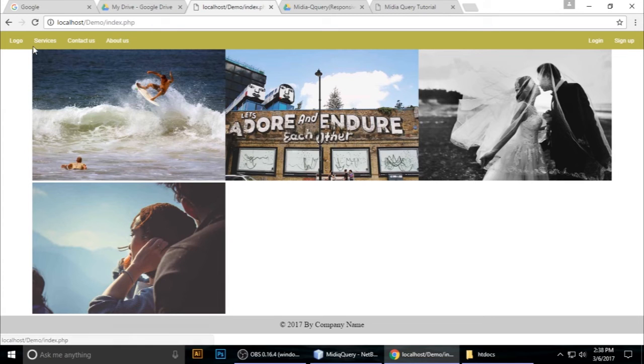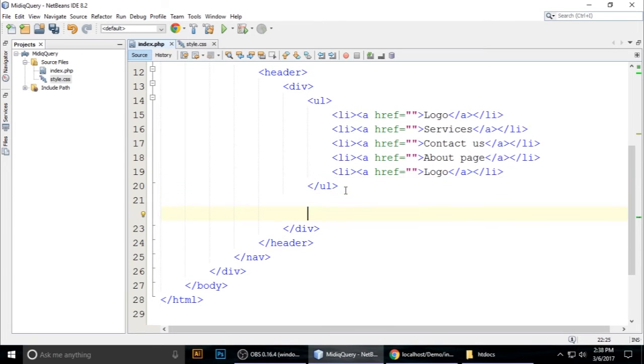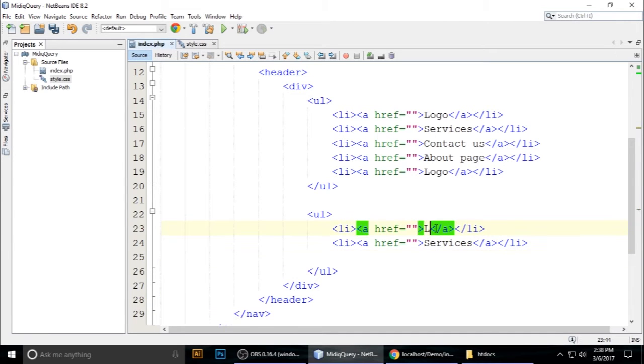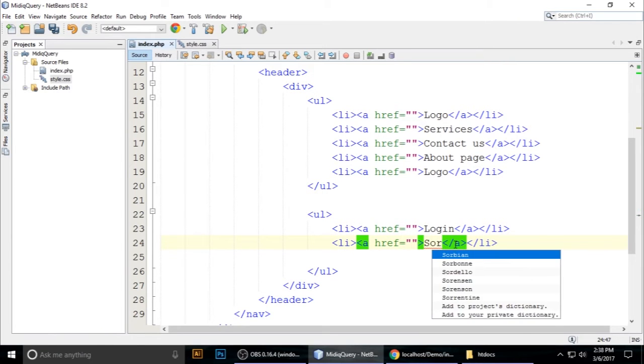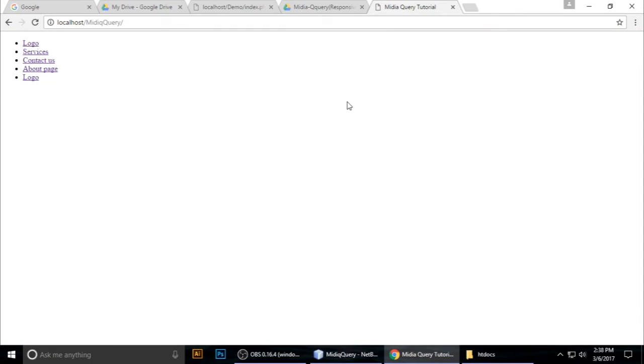Okay, this one logo, header, contact us, and I want to create some more links, which are login and sign up. So for that just copy this one, and at the bottom we have two links here. First is login, and second one is sign up. Okay, Control S to save and refresh your browser. Refresh your browser, and here we have two more links.